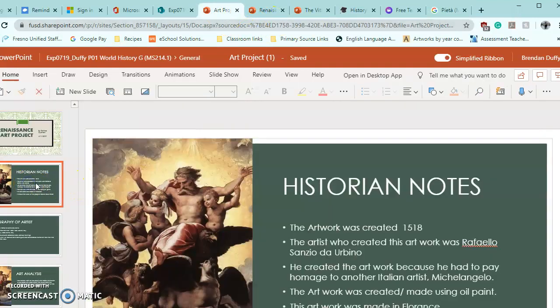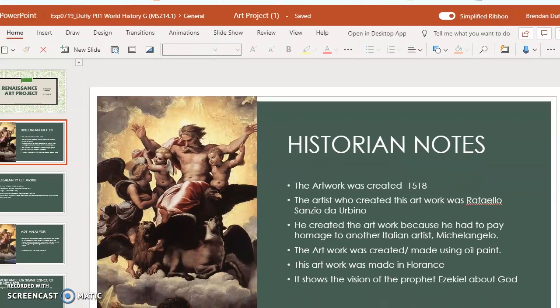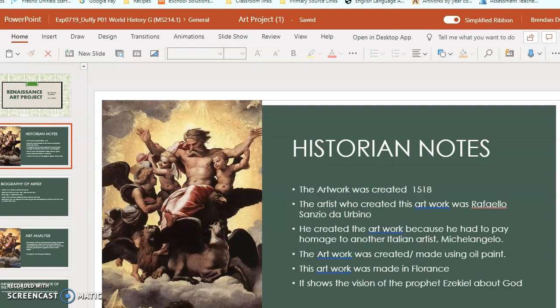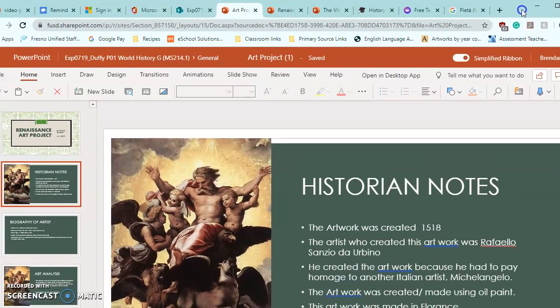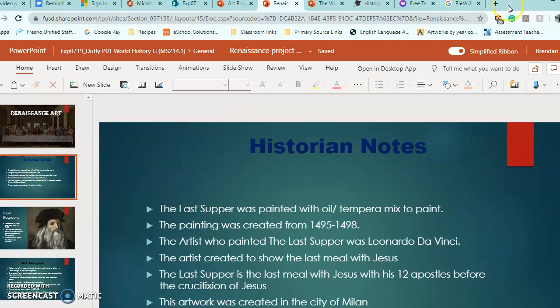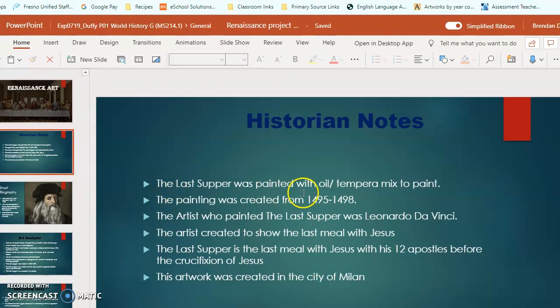And what I was going to show you guys is some examples. So here's an example from last year. When was it created? Who created it? Why? So he created it because he was paying homage to Michelangelo. It was created using oil paints. It was made in Florence. And lastly, what is shown in there. So they didn't quite do the notes in order, but that's okay because I see all 6 notes there. Another example. Same thing here. Okay. Boom, boom, boom.